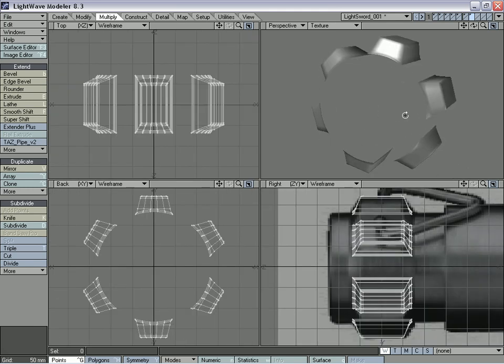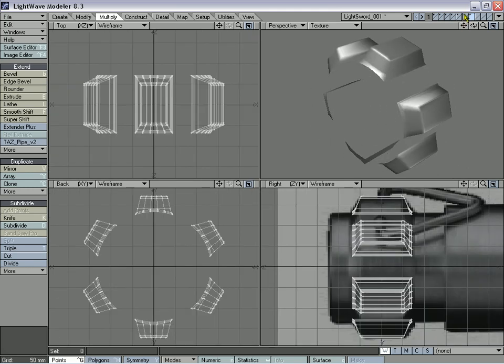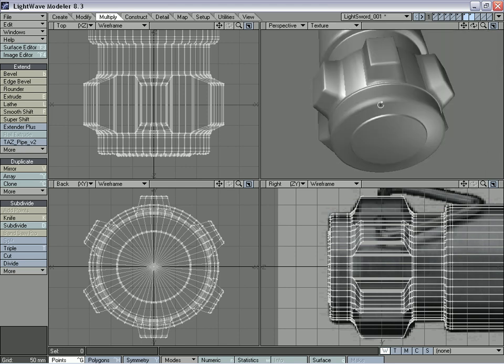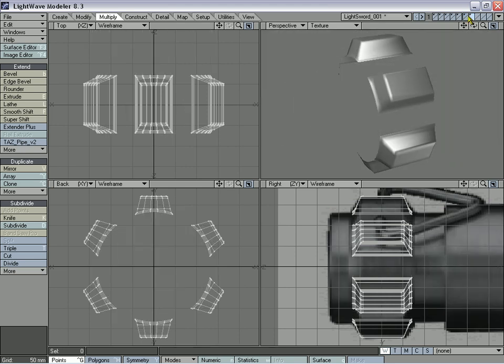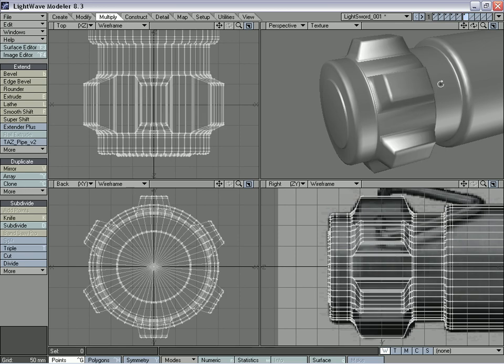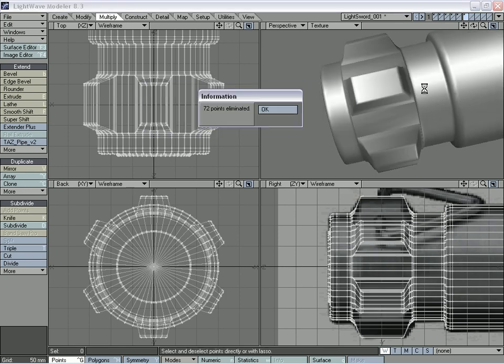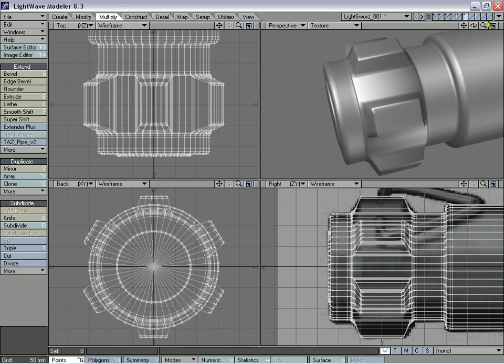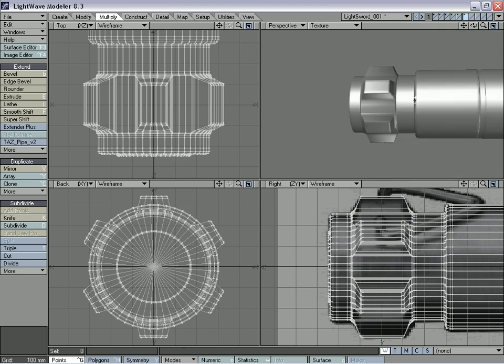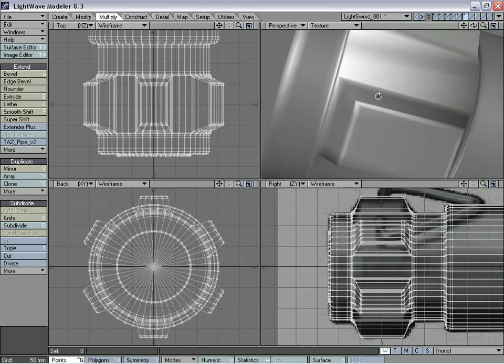And we have a look. It arrayed all 6 of them around. And take a look, and they all line up perfectly. So what we're going to do now is cut these and paste them into the other layer. Hit M on the keyboard to merge all these points. That's 72 eliminated. And now if you take a look, it's all one continuous object.